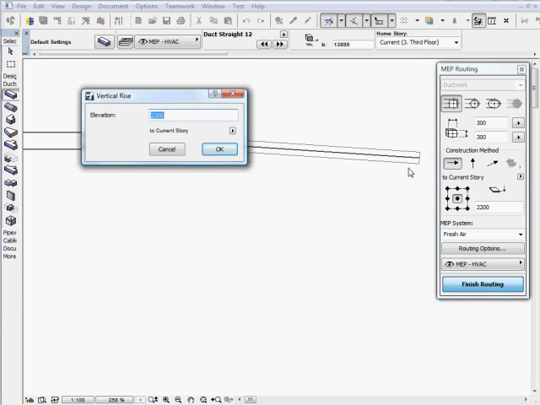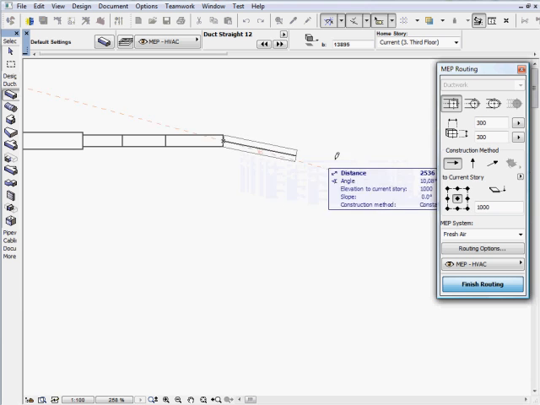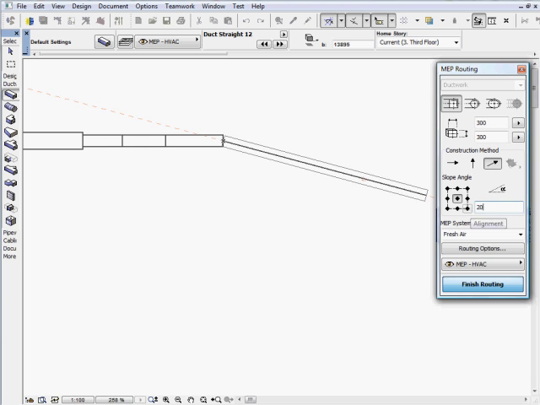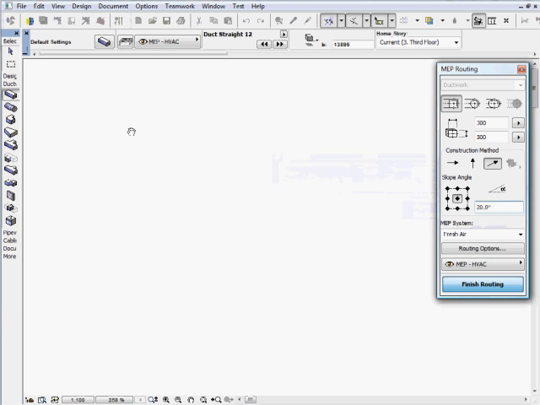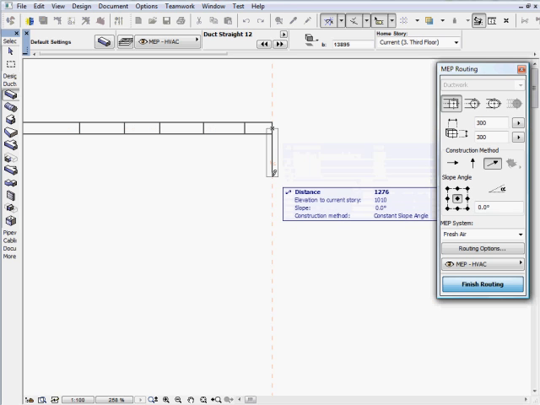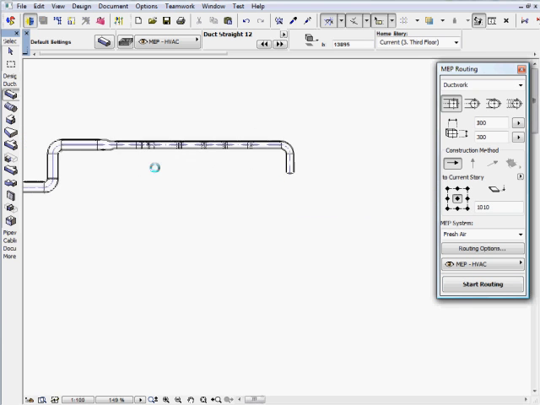You can also modify the routing constructing method without exiting the operation. In this example, we will insert a vertical rise to the ductwork using a custom elevation value. We will continue the routing and create ductwork segments with different angles. Finally, we will finish the routing. Notice that the bend segment has been automatically inserted to follow the routing direction.